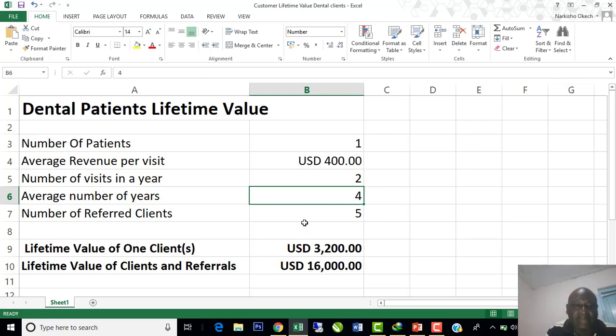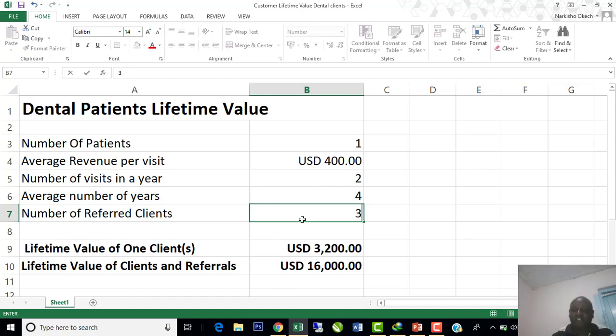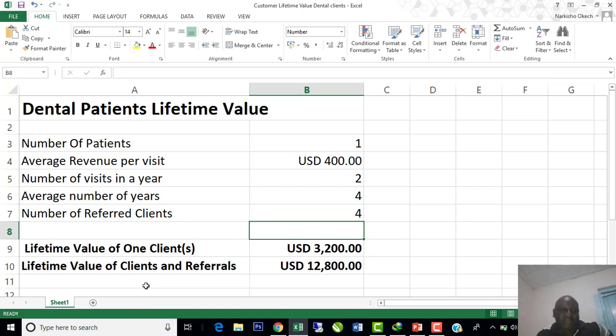Then the number of referred clients. The average number of referred clients for a satisfied client is around 5 people. So in the lifetime of this client, this one person will refer at least 5 clients. Let's put it at a minimum. Let's say they refer only 3, maybe. Okay, but let's say 4. Yeah, but on average it's 5. So that means the lifetime value of one client, even if they don't refer any other client, is $3,200.